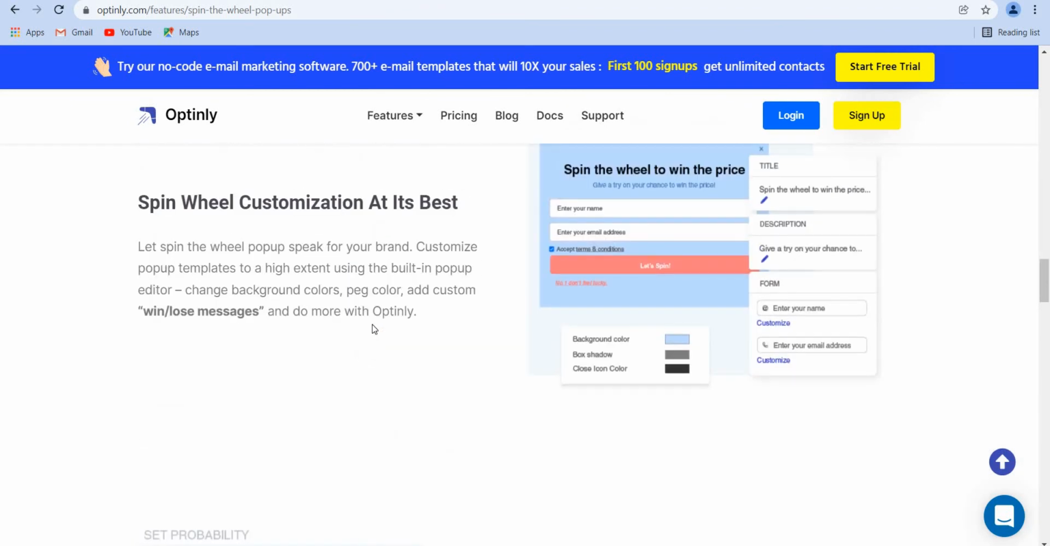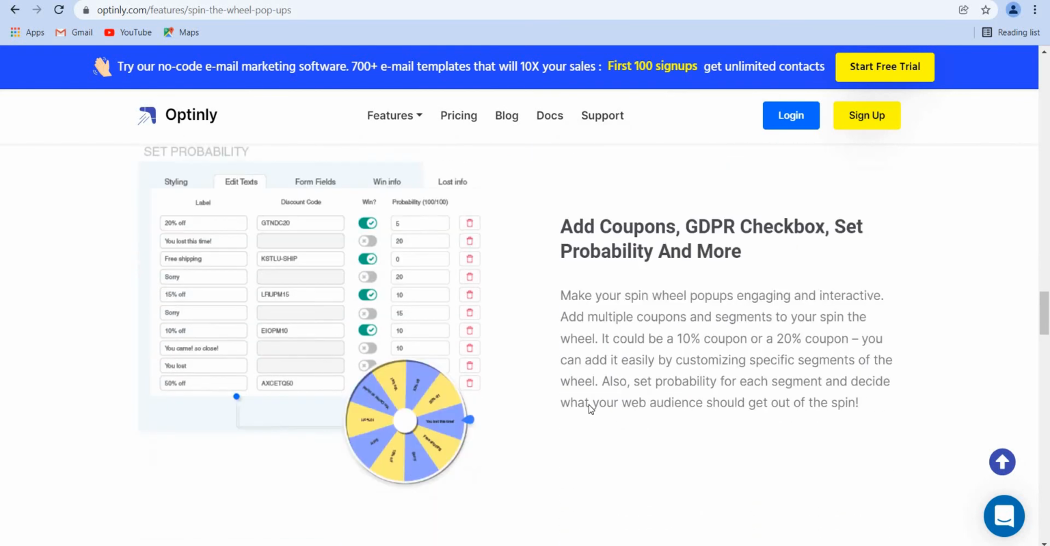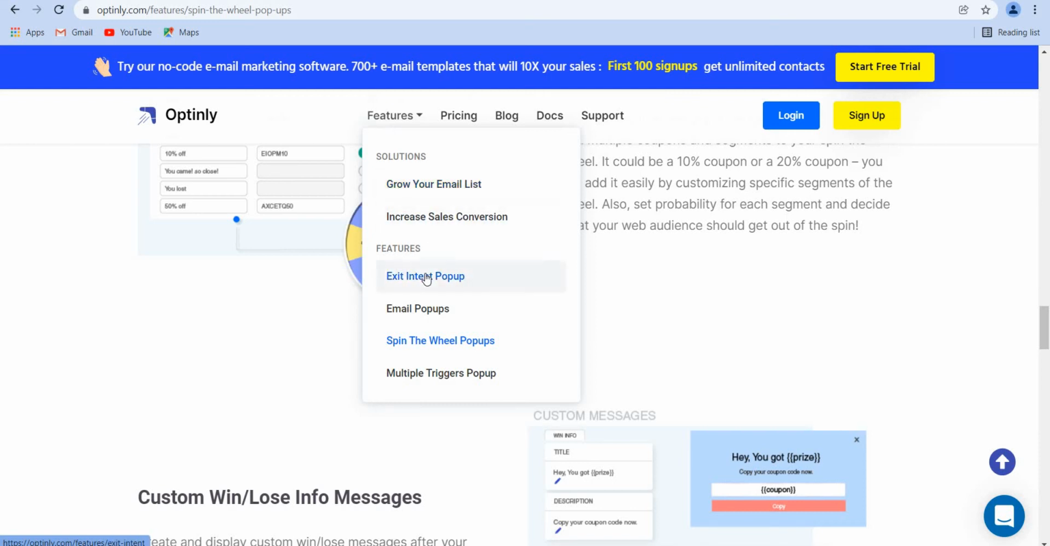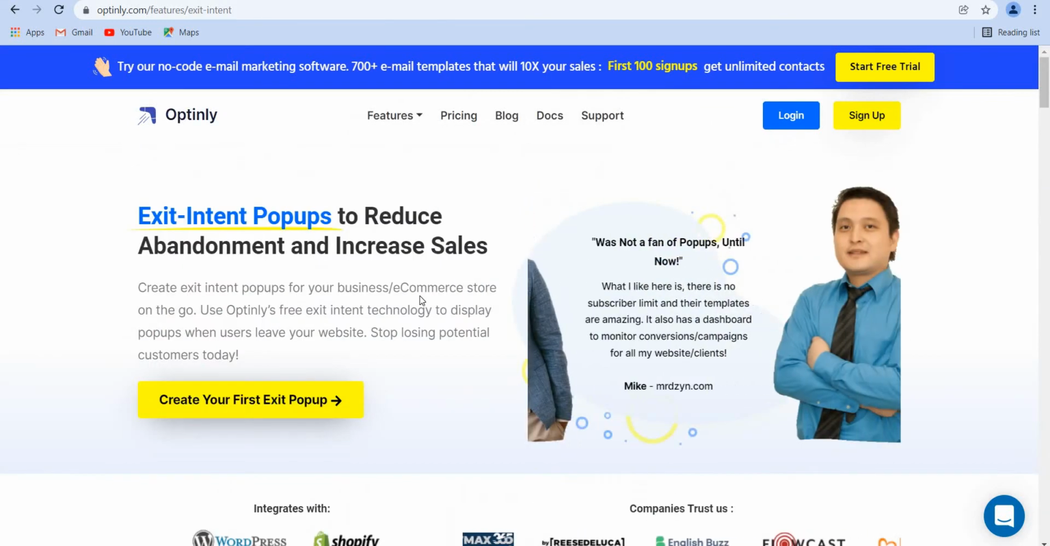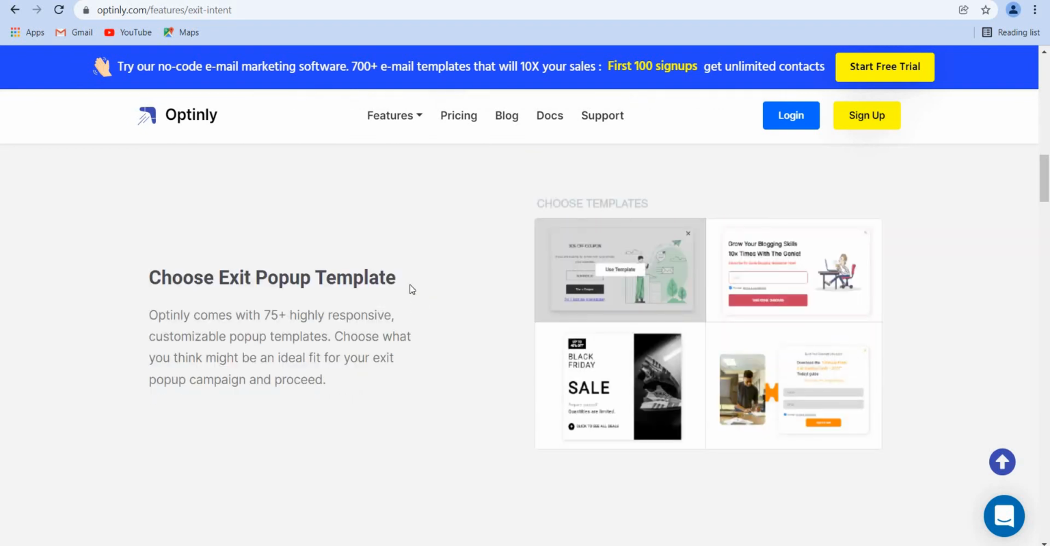So in my next video, I'll walk you through how you can set this up and how it shows up in real time on the website. If I go to see other pop-ups, exit intent pop-up, for example, you will see that again you have so many templates to choose from. This is an exit intent pop-up. You can always change the text, you can change the image.